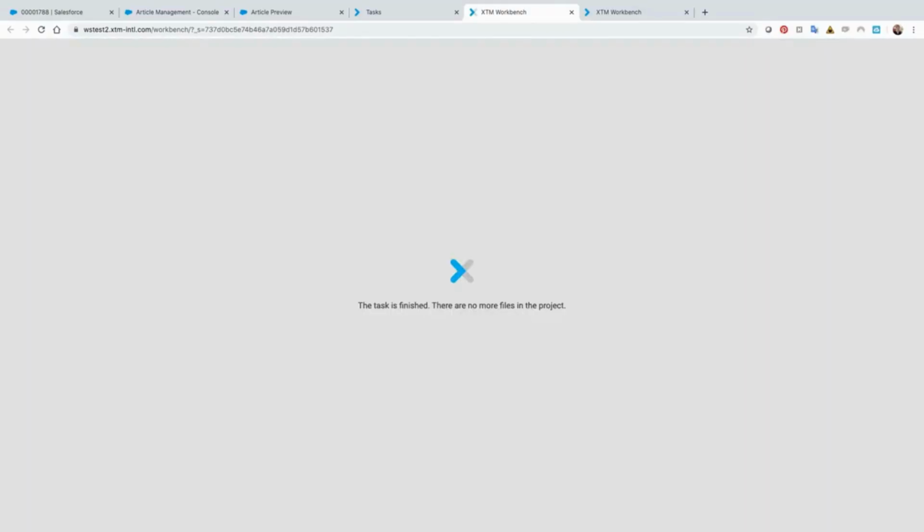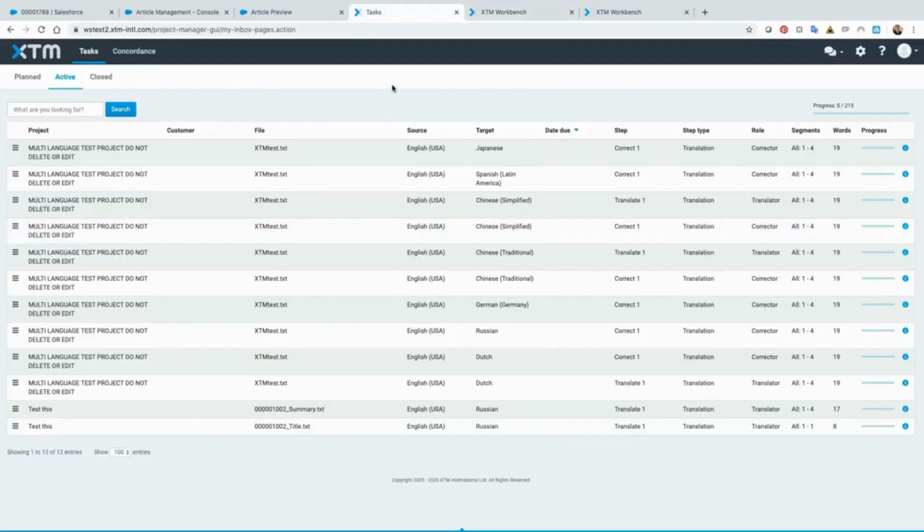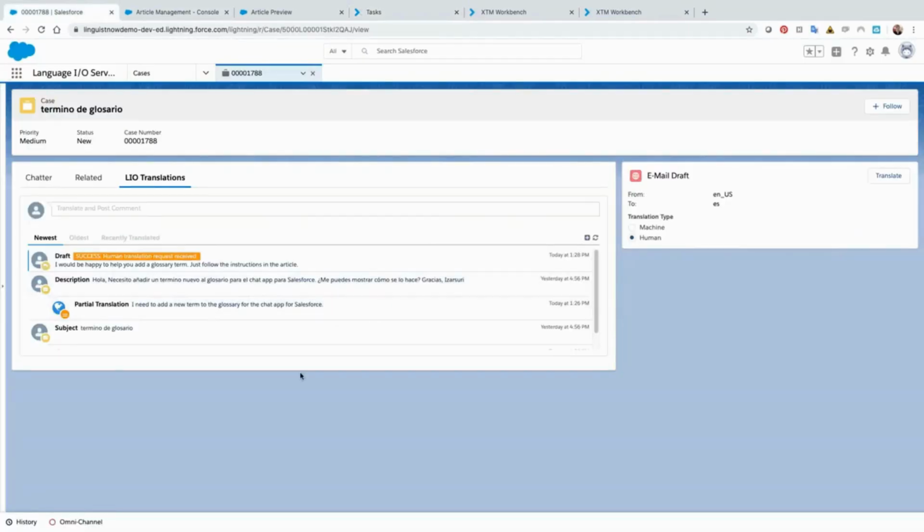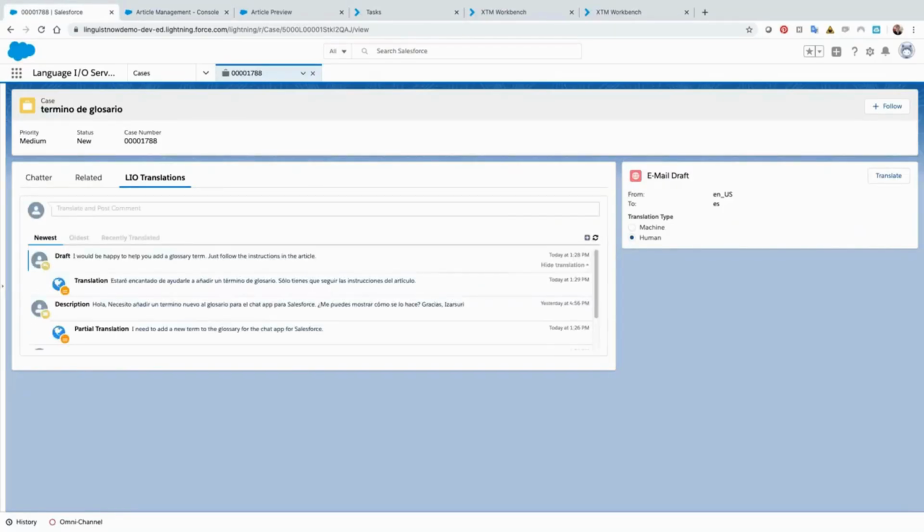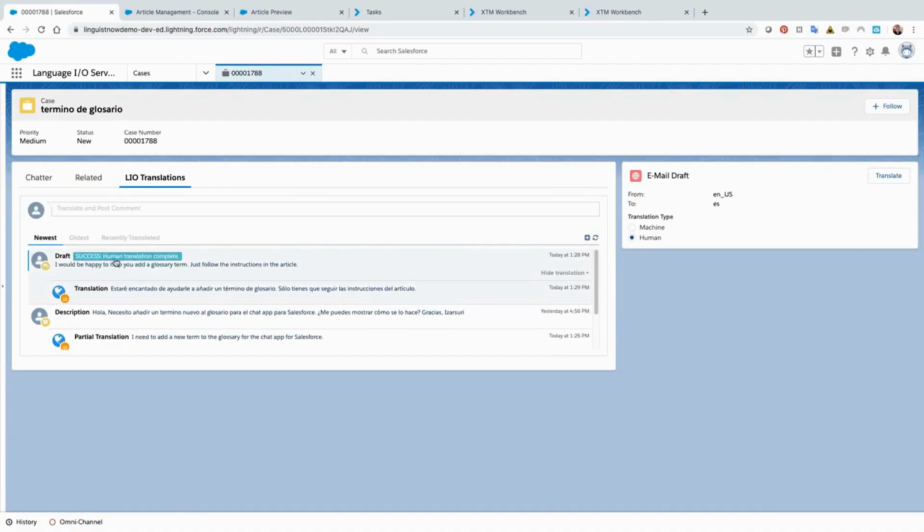So what's happening at this point is, just like before, XTM is making a call to the Language IO server. It's of course disappeared from my list of tasks as a linguist. Language IO is pushing it back into Salesforce. And as soon as it pushes back in, we're going to see the status updated. You can see that that pushed in very quickly, human translation complete.